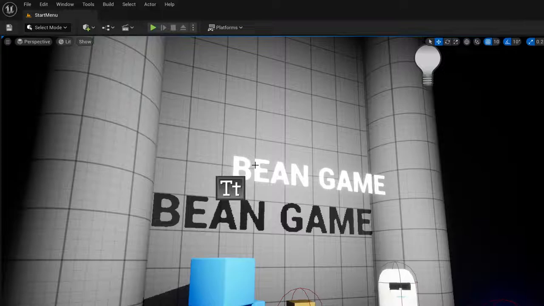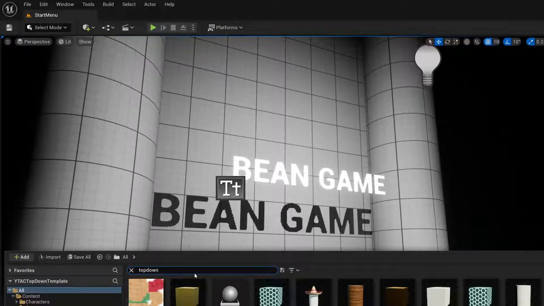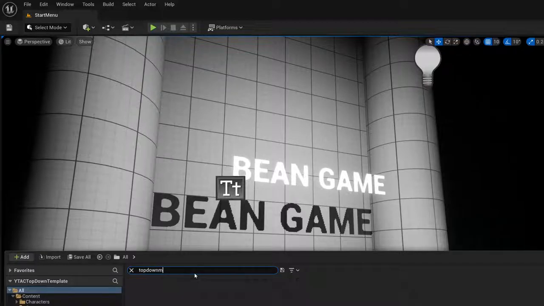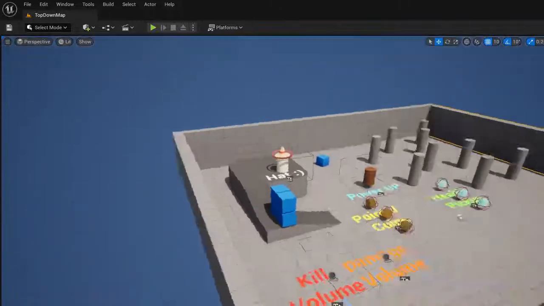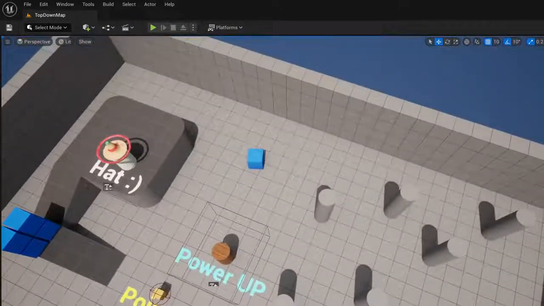So let's start with just reviewing the project. We've got two levels here for you. We've got the main menu level, which when you play is going to have a start and exit. And we have a second level called Top Down Map. Double clicking on it is going to open it. And then this map is basically the actual game map.